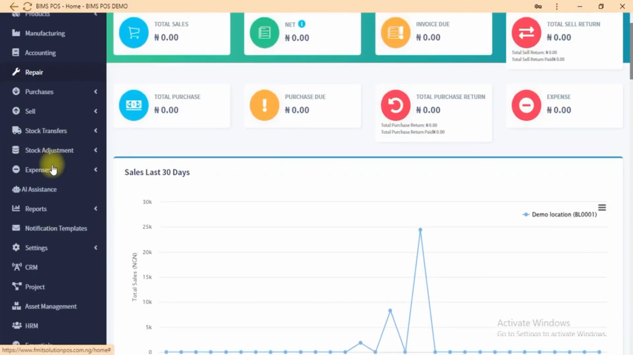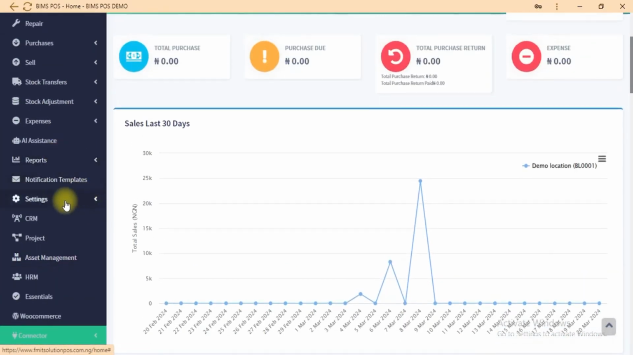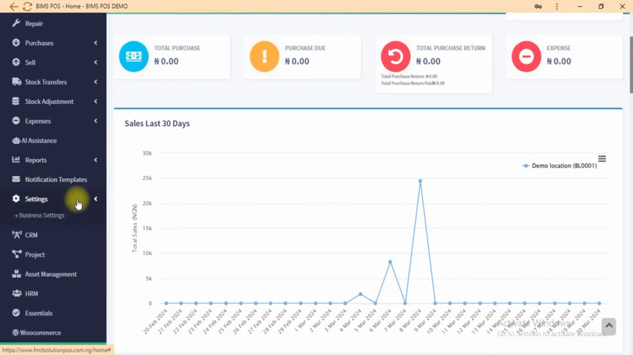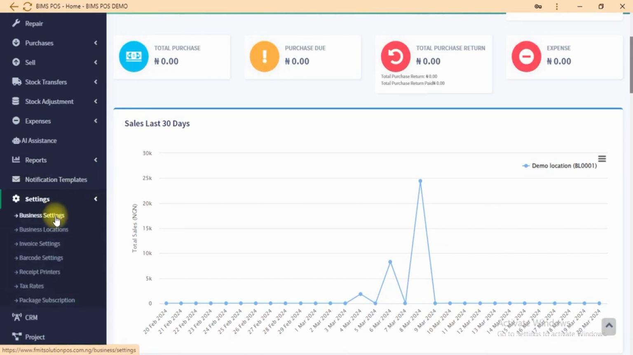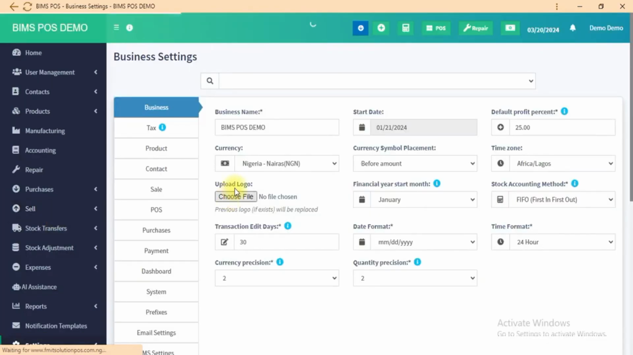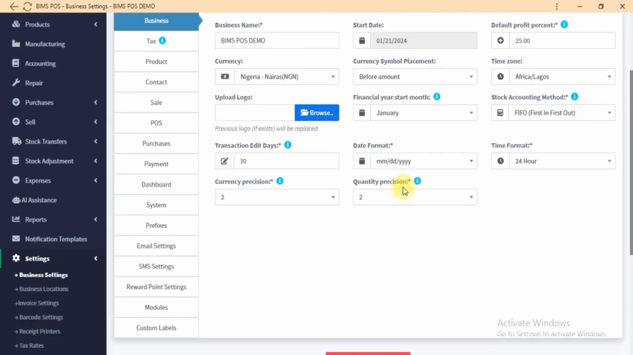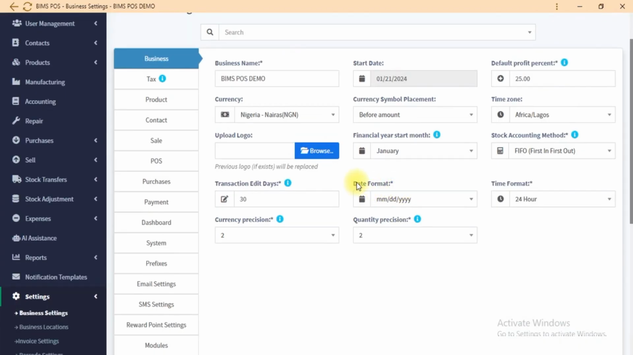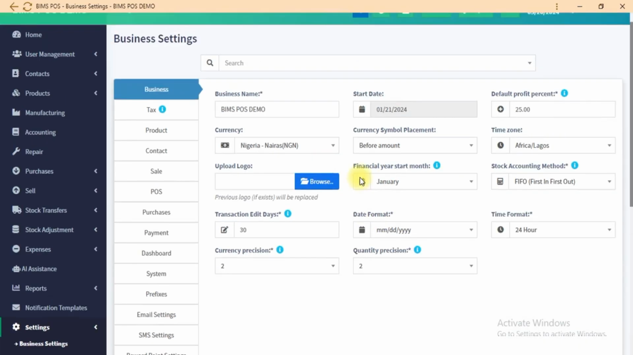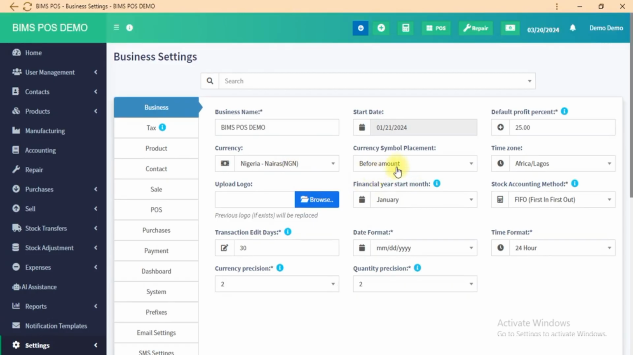The first thing, you have to scroll down and navigate to settings here. You have the settings tab here. Then you click on business settings. Once you click on business settings, you are going to see the business settings here. Everything that you've inputted, you are going to see it here. I will just be opening this tab so that I can use this as an example when you want to set any other business registration here. You have BIMS POS demo, you have this, you have that, and so on and so forth.